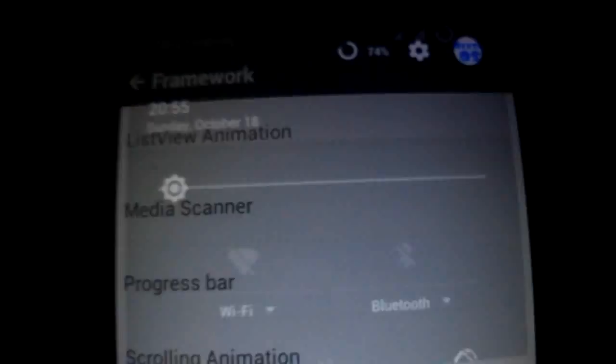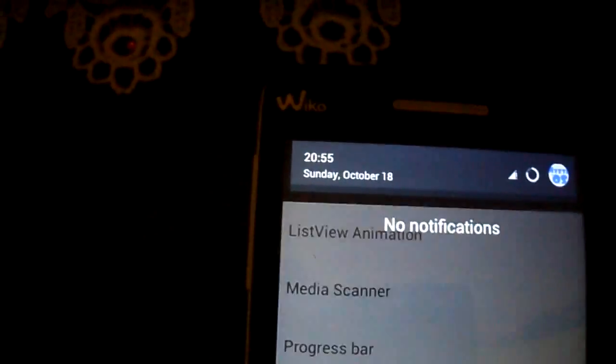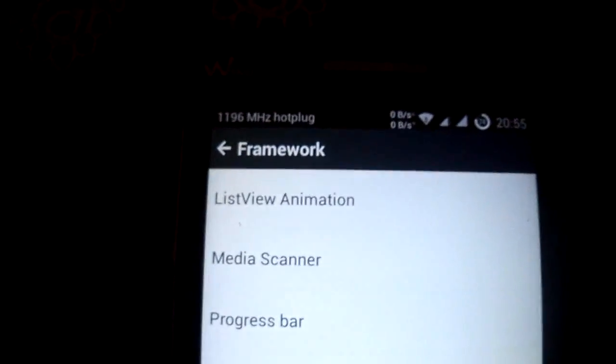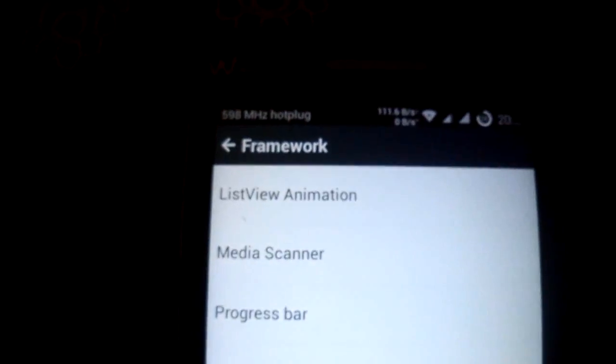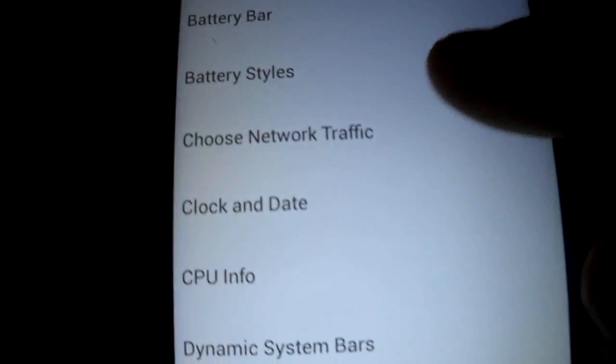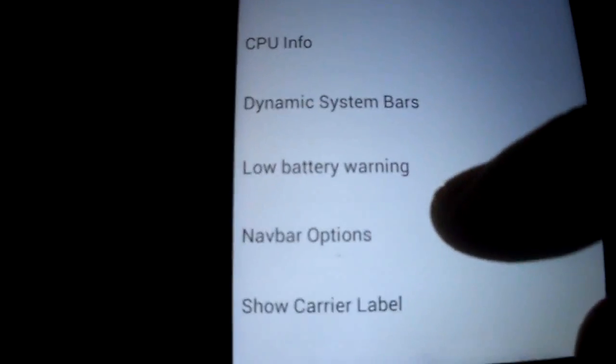The ROM is rooted. You have the Mystic settings. This is the special settings of the ROM, like the network speed, battery bar. You have list view animation. You have the progress bar. So you have many options. The Mystic interface with gesture anywhere, reset panel, as you see. You have also status bar options with battery styles, network, many options. This is amazing.